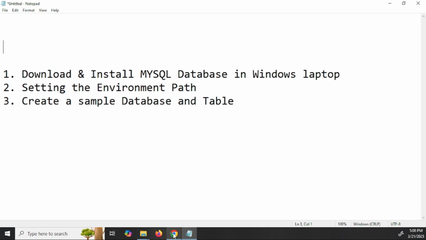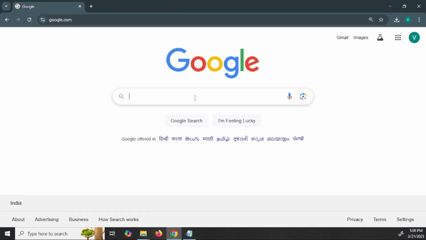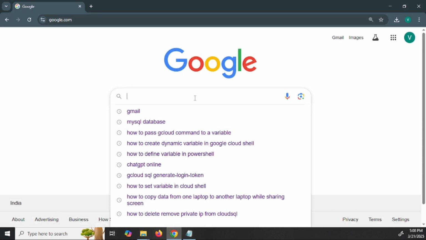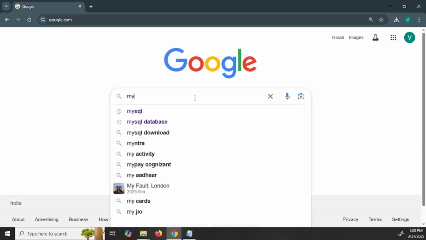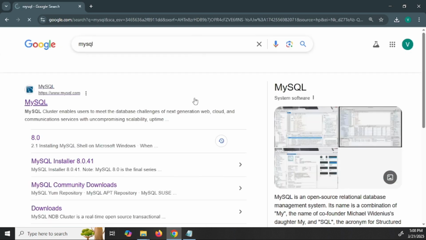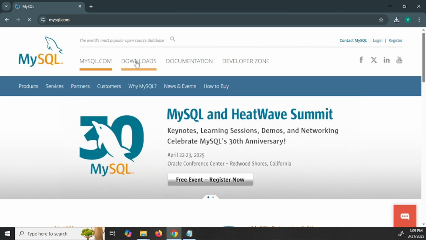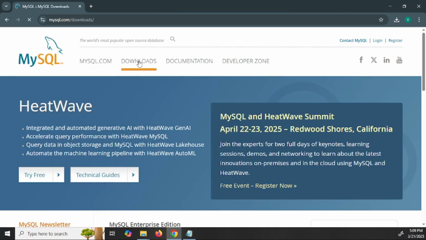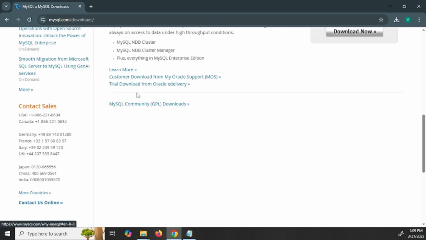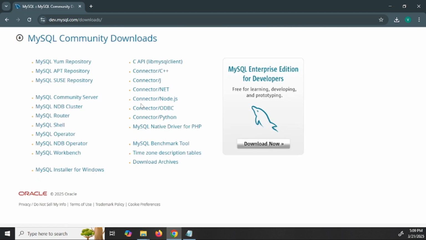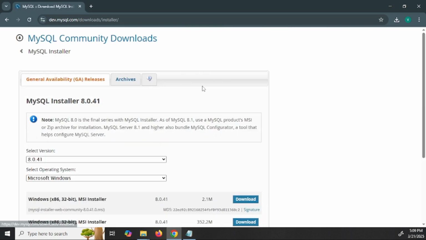Let's get into how we can download the MySQL database. Go to the browser, any of the browser, type MySQL and click on the official MySQL documentation. Click on downloads, scroll a little bit down. You can see community GPL downloads. Click on MySQL installer for Windows.